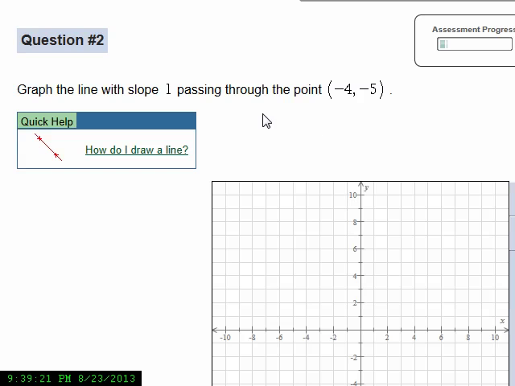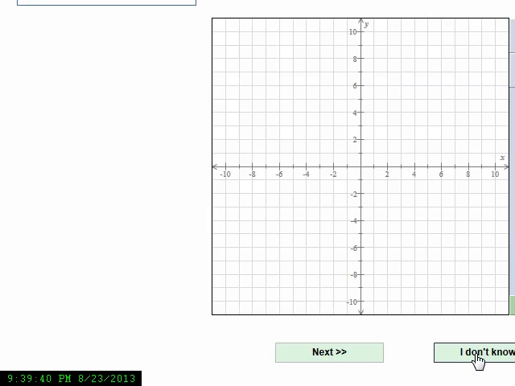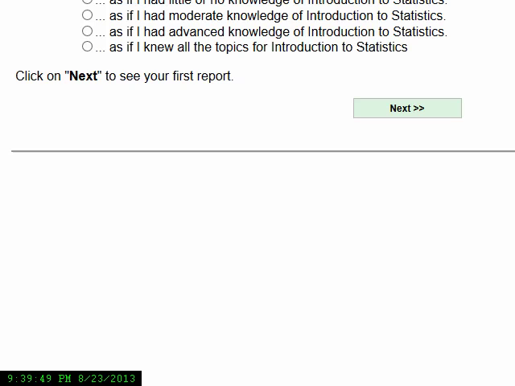And then the next one says graph the line with slope 1 passing through negative 4, negative 5. So if you did not know how to do that problem, you would select the I don't know option. So this button here is what you would select, I don't know. But I'm going to go on and click a button that you can't see on the screen that allows me to keep going without having to do the assessment, just so you can see what will happen next.